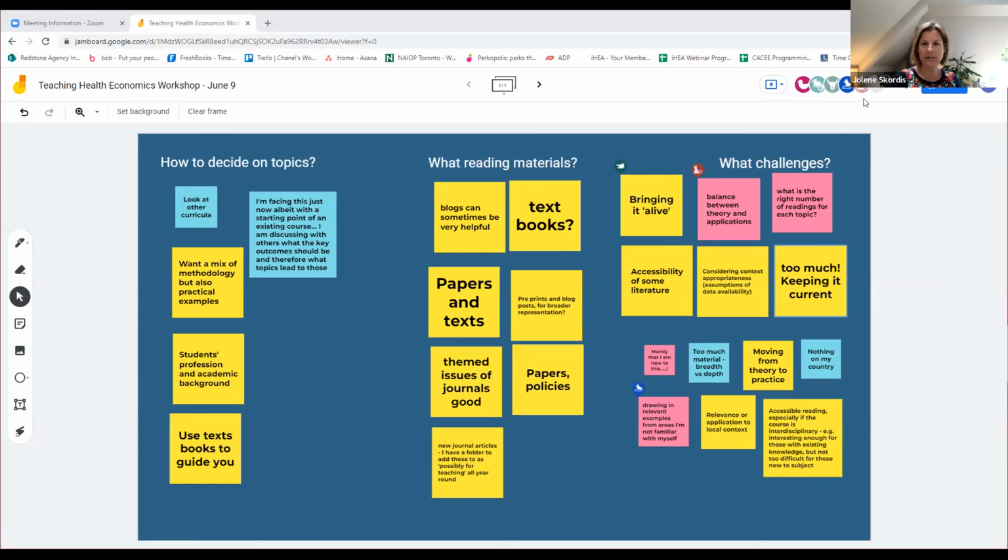Finding reading materials can be particularly challenging. So let's have a look at some of the sticky notes that we've got on the board. Blogs can sometimes be very helpful. Absolutely, they can bring the topic alive a bit. Papers and texts, themed issues of journals can be very good. New journal articles, someone's got a folder to add these to, possibly for teaching all year round. What a wonderful way of keeping up to date. Textbooks, preprints and blog posts, policies and papers, all incredibly useful.